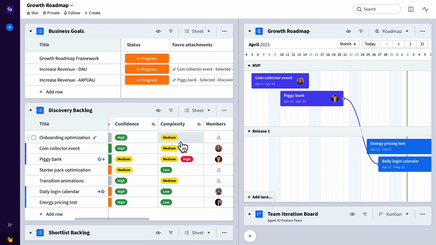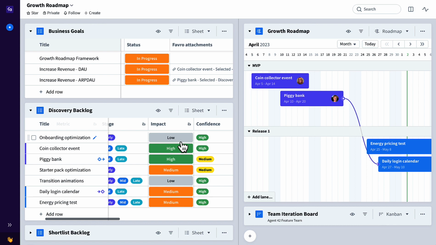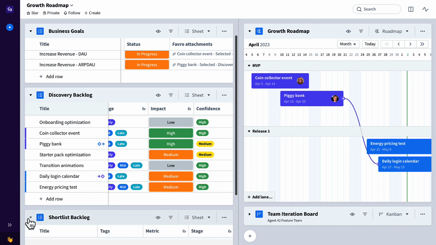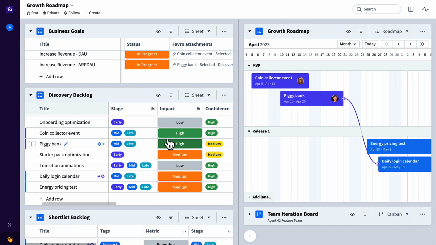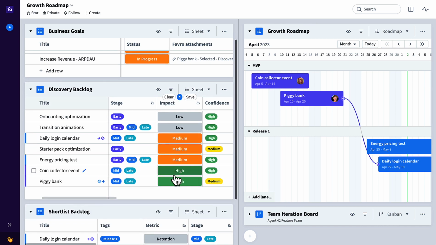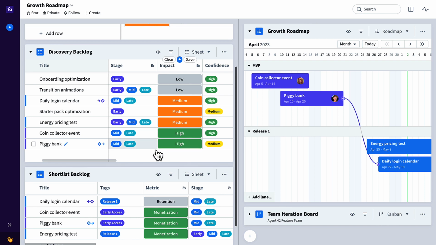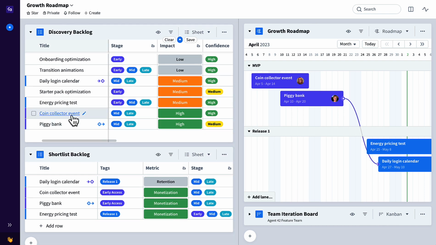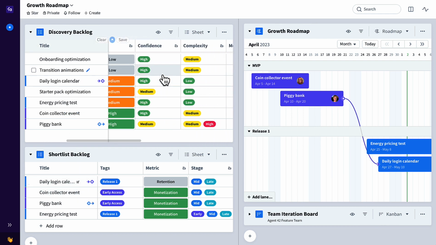Once you've gone through this effort and built out this discovery backlog, you then want to move on to Step 3, which is create your shortlist backlog. Now, to do that, you should probably sort first by impact. And you're going to want to take your highest impact items like we have here and simply drag and drop them into this shortlist backlog like I've already done. And you could do a secondary sort maybe by confidence and start to build out maybe your highest confidence of your highest impact items. And then moving on to maybe high impact, medium confidence, so on and so forth.